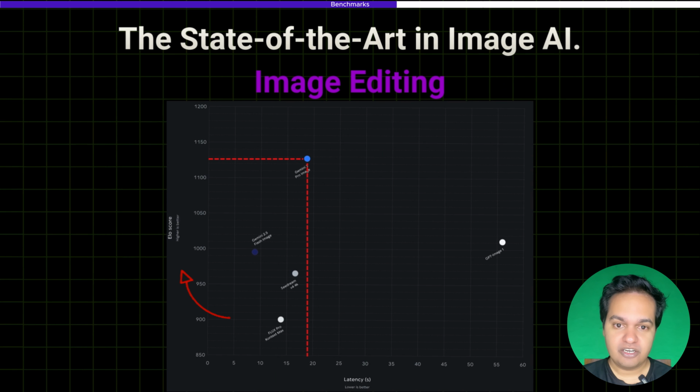When it comes to the ELO score and latency, we see the same pattern again. Yes, it's a little bit slower, but the ELO score is way above the rest of the field. This shows that Nano Banana Pro is not just an upgraded model, it's a totally different class of image editing system.